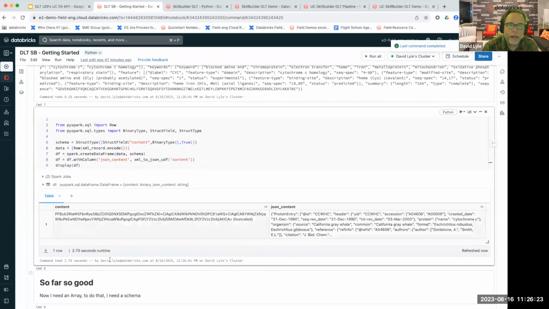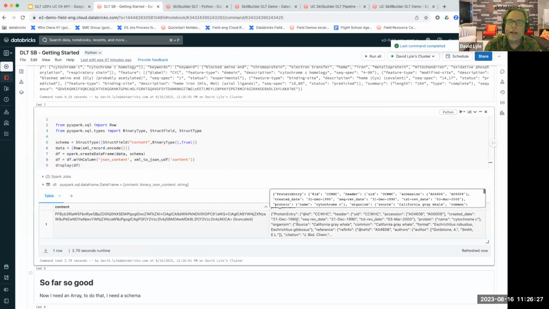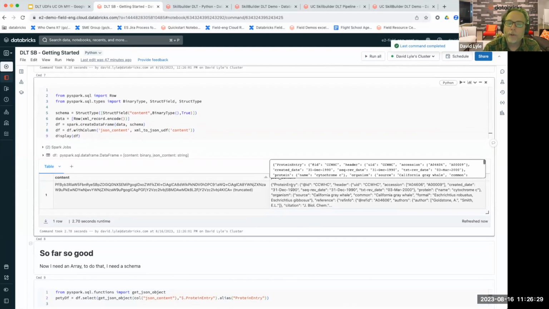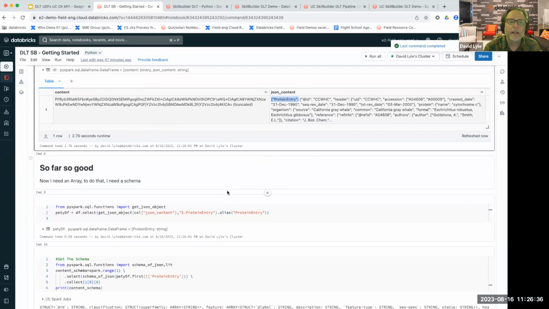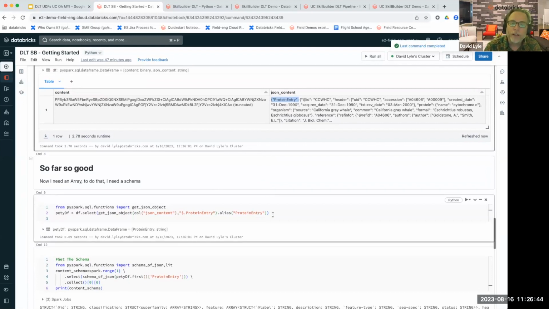So we just ran this. Actually, it took about 2 seconds, just a minute or so ago. And I get a nice JSON blob of a protein entry. But it's got the protein heading entry, so I don't like that. But we'll deal with that in a second. So I know that because I want to explode this JSON content into a bunch of different columns, I'm going to need a schema. Fortunately, there's a method for that.